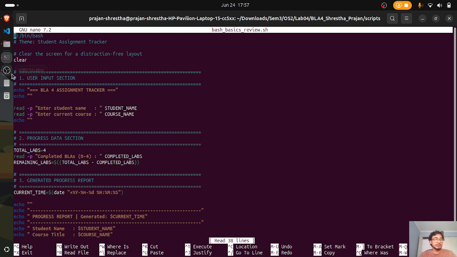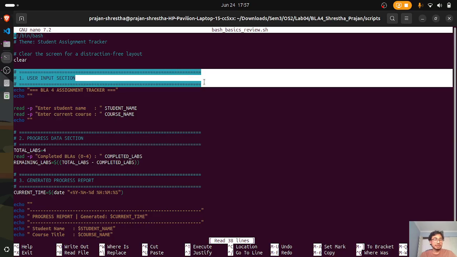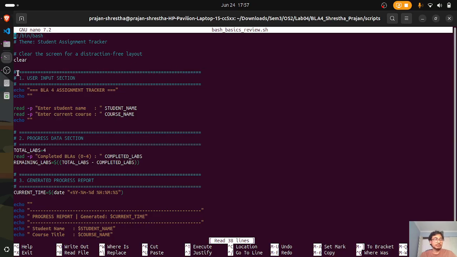And then these are comments. So to write comments, we start with the hash sign. Okay, and then we have one echo command. So echo prints whatever you write into the terminal. So for example, right now it has the assignment tracker.